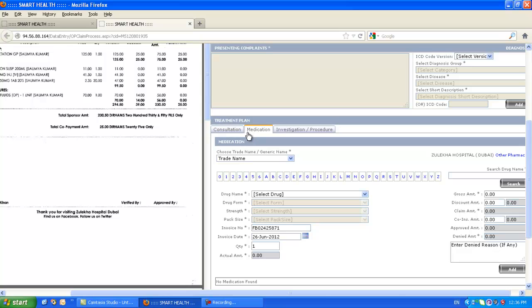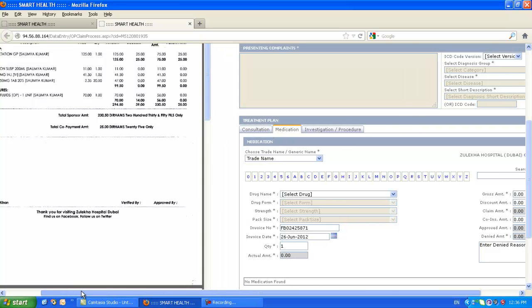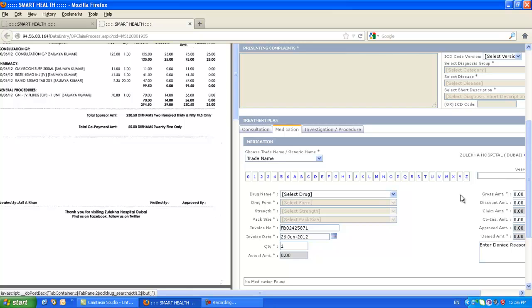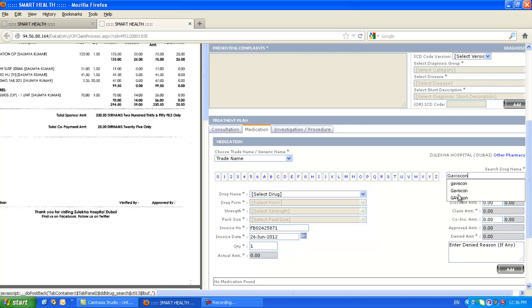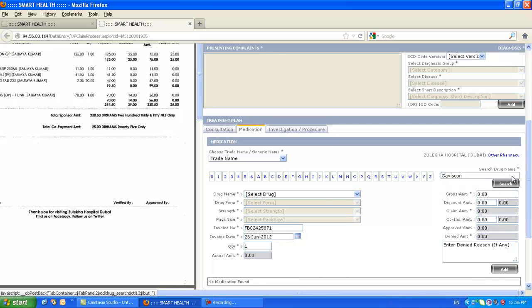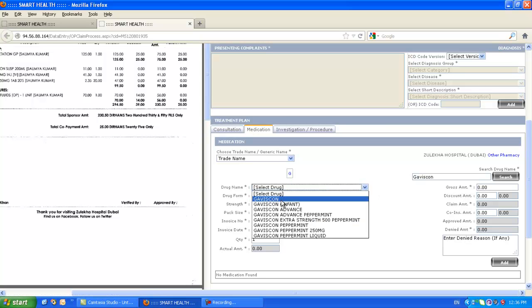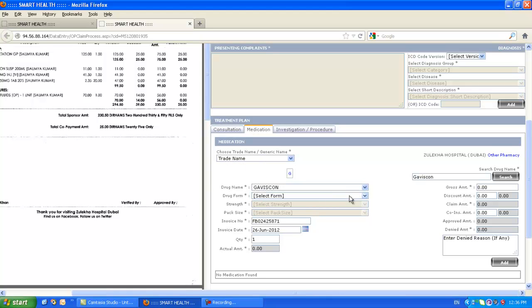The next tab is the medication. From the invoice you can make out that 3 medicines have been dispensed. The first one is Gaviscon. So you can click on G and get the drug from the drop down, or to make it easier, you can put in the word Gaviscon, click on search, and again click on G here and take the medicine from the drop down, Gaviscon.